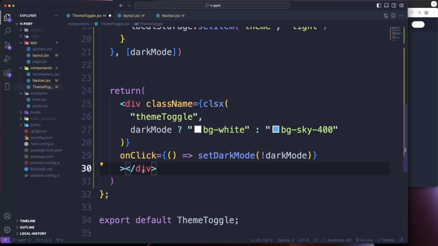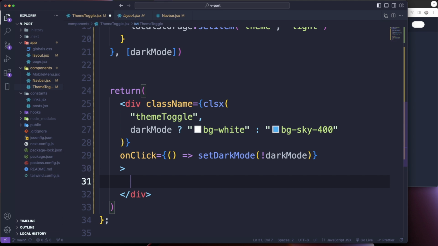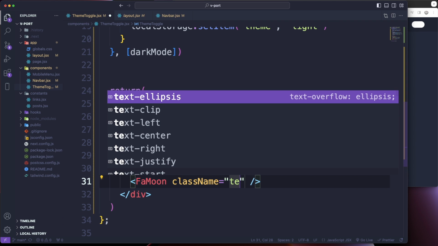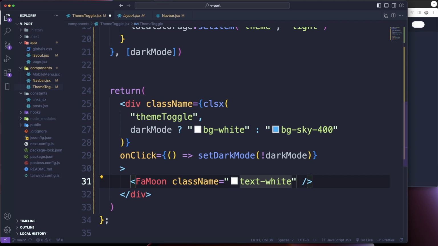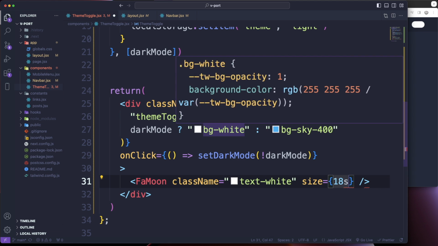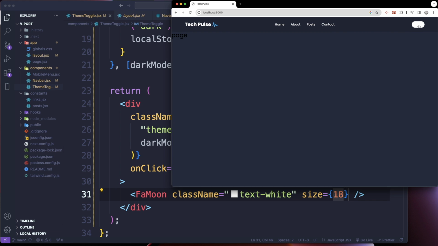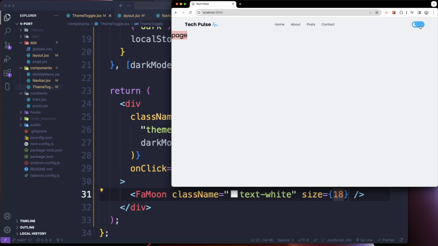All right, so inside of this div, we're gonna have our icons. So we're gonna do FaMoon, and this is gonna take some classes and the className of text-white, and we're also gonna do a size of 18. All right, gonna save that. Yeah, everything looks okay. So once you click, as you can see, it turns light, dark. All right, nice.